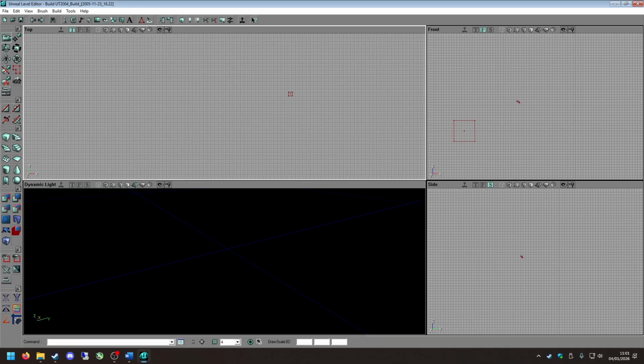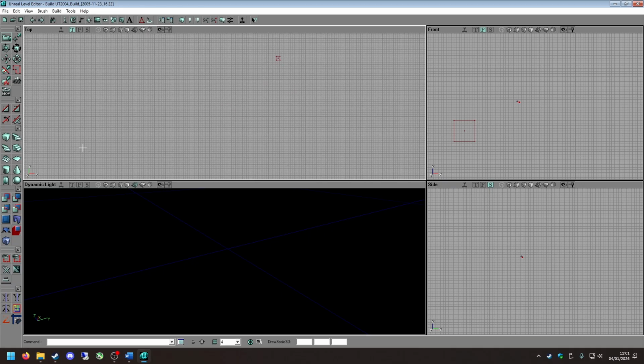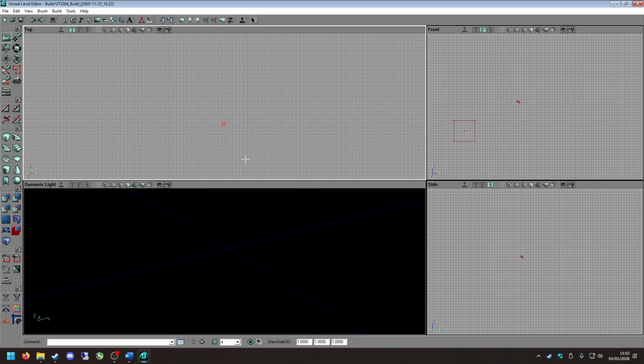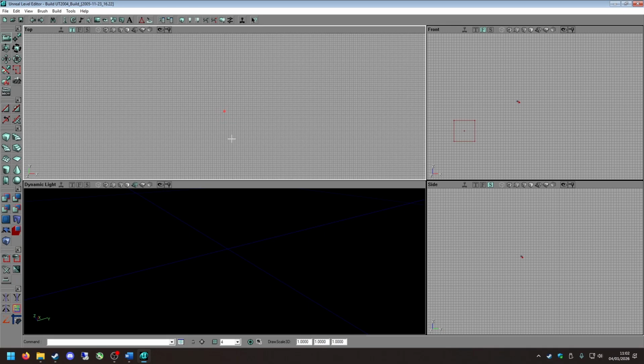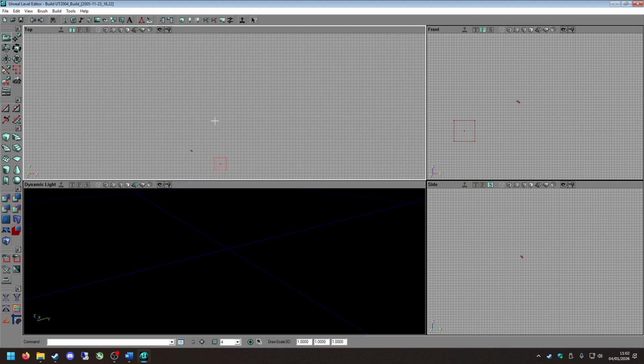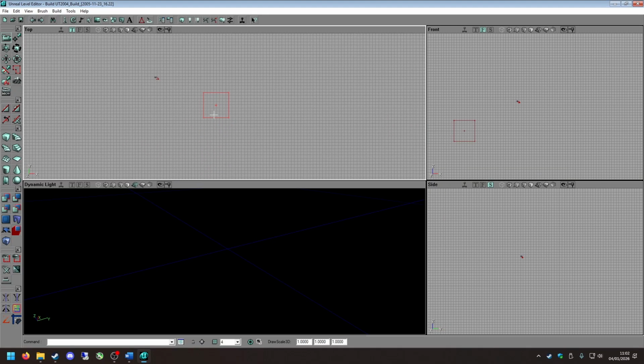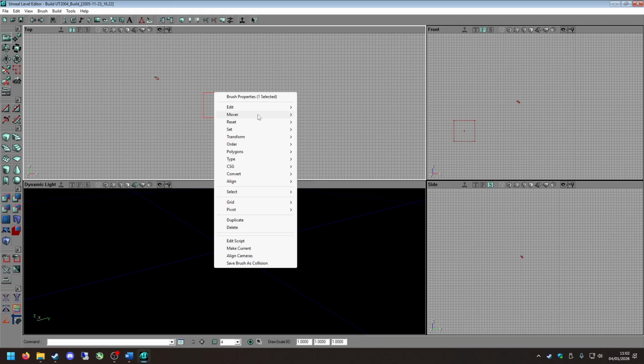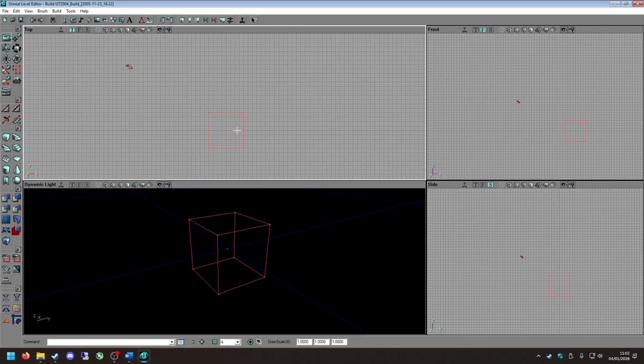So you create a box brush by simply clicking on the cube, and you will get a default cube here. Let's move it back to the center. Usually it is at the center. If you move it around, it's somewhere else. You can also use right click, and I think it's reset the origin. You also reset it to 0. But it's pretty small, so we would like to increase it.